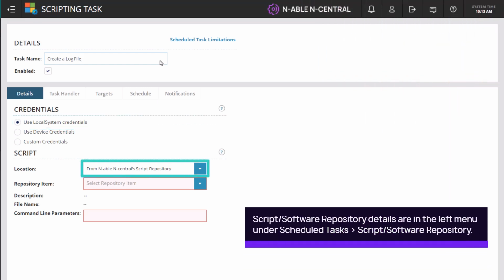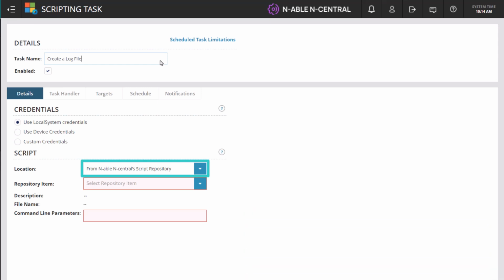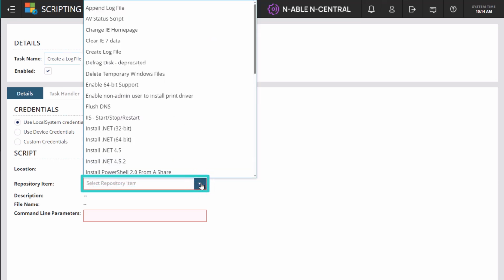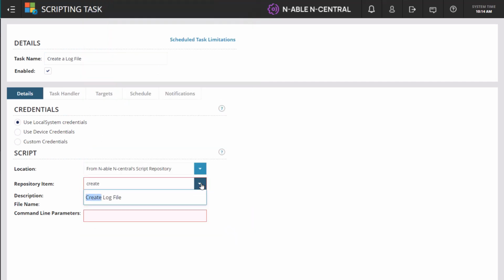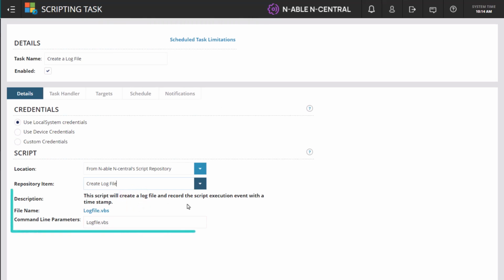Scripts may be uploaded from the Enable N-Central script repository, from my computer, or from Network Share. In this example, we will leave the default, from Enable N-Central script repository. Click the arrow to open the drop-down for the repository item menu and select a script. In this example, we will create a log file. When a script from the script repository is selected, a description, file name, and command line parameters autofill.